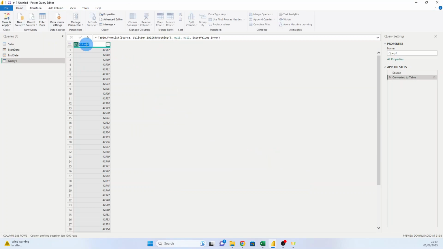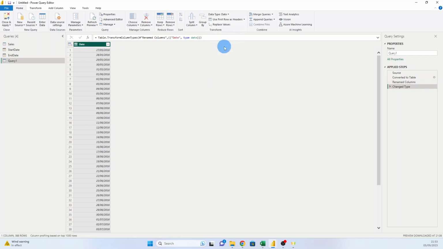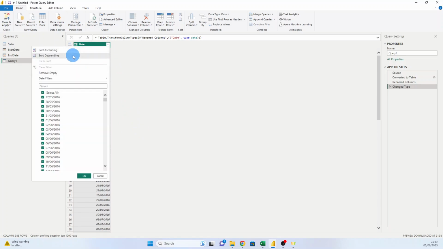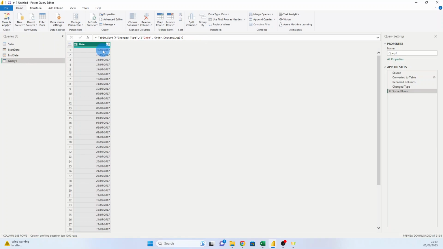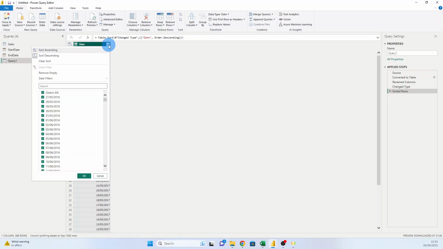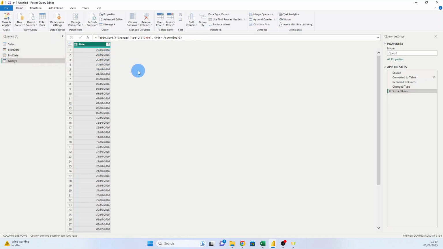We rename it as date and we go to data type and choose date. And now we have the date column, what we wanted, which is dynamic, starting from the first date of the sales table to the last date. If we sort descending, we see that we have 18 June 2017, and ascending is the first.